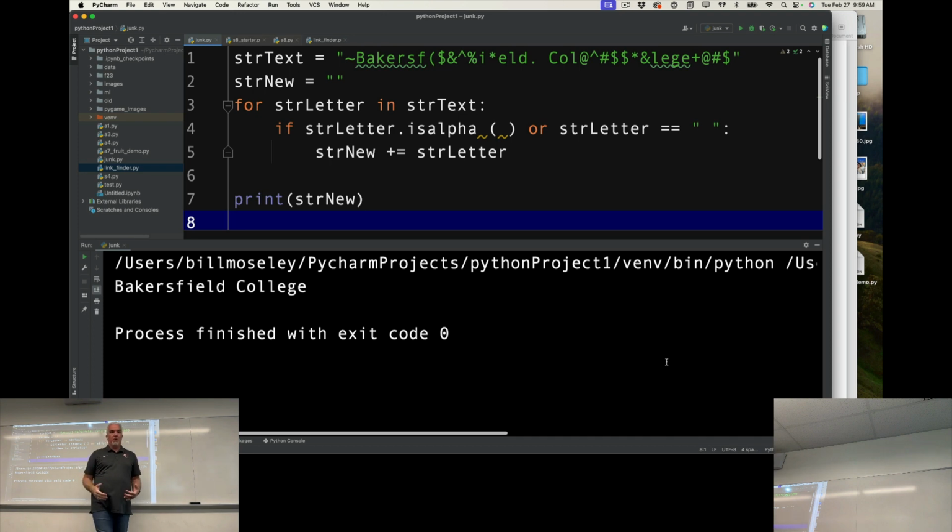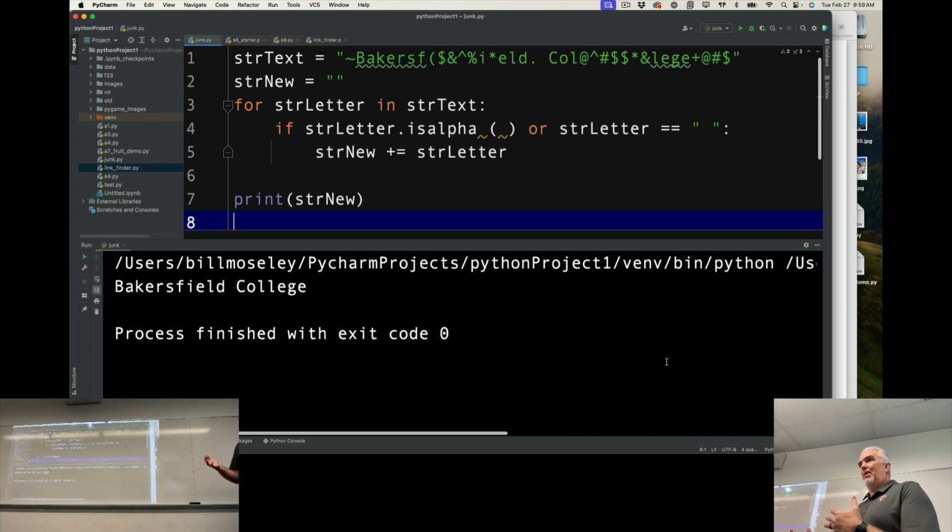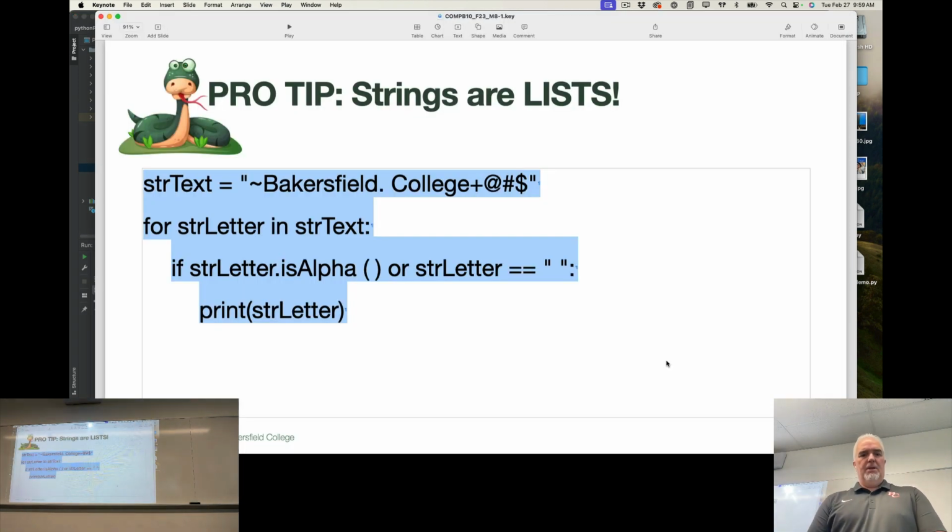So that's a really quick and easy way to process a string and get rid of stuff you don't want.